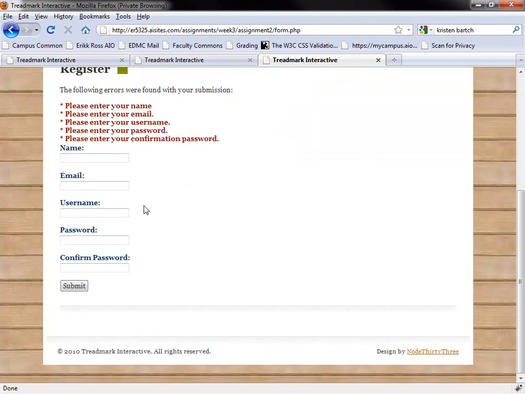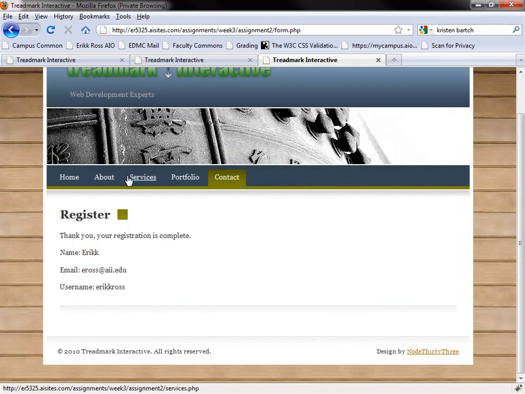When I hit submit and they're blank, I get the error messages. If I fill them all in, I'll get taken to the completion, and you'll see it's still form.php.